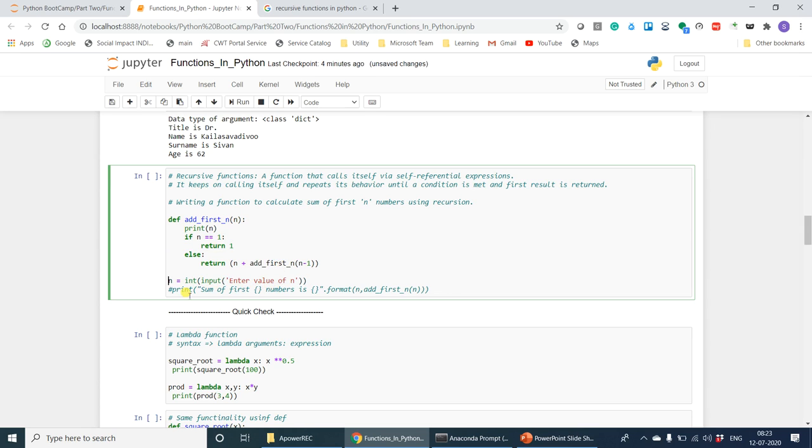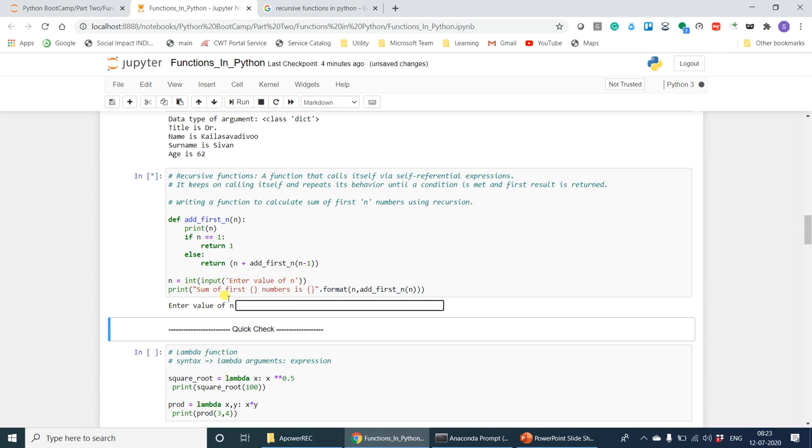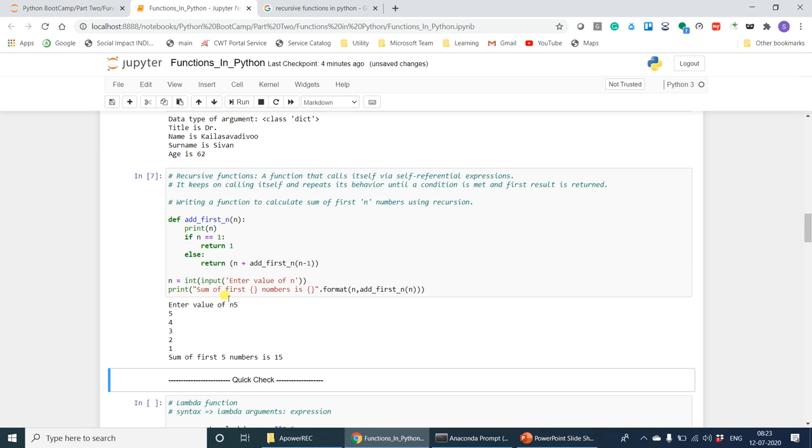So say we will take the input from the user. We'll say n is equal to an integer typecast, and then enter value of n, and then we'll simply run this function. Okay, so let's see what's the output. So say we want the first 5 numbers, enter.